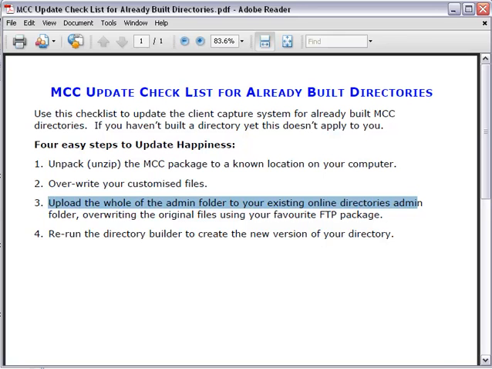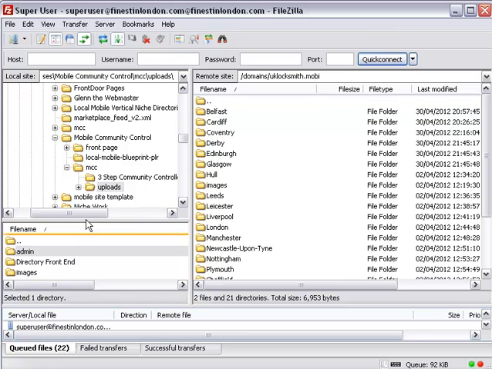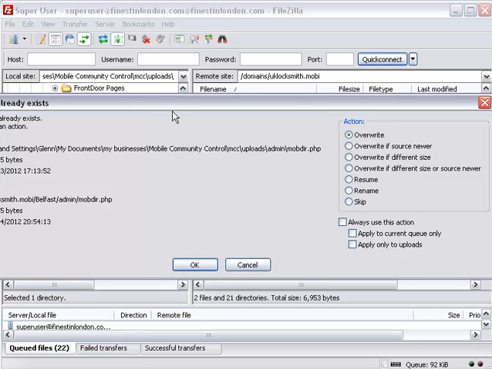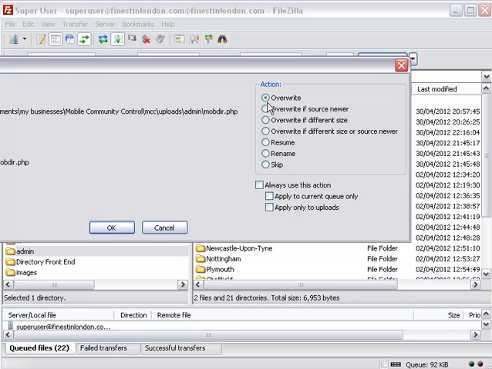So how do we do that? Simple. I've logged into my server. As you can see, I'm using FileZilla. You see the logo up there, FileZilla. It says so there. I'm using my uklocksmith.mobi website. Here is a number of folders within that website. Now what I need to do is to actually get the new admin folder and new images folder across. Very easy. Left click and drag from left to right. It's going to ask us target file already exists. Action, we want to overwrite and always take this action.